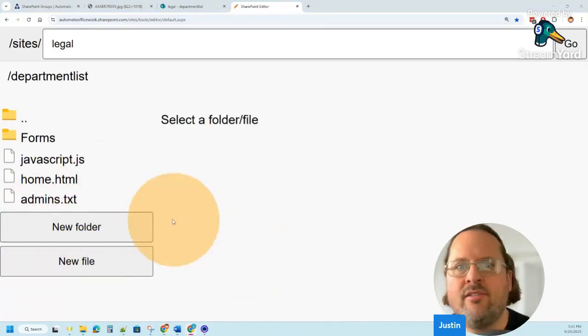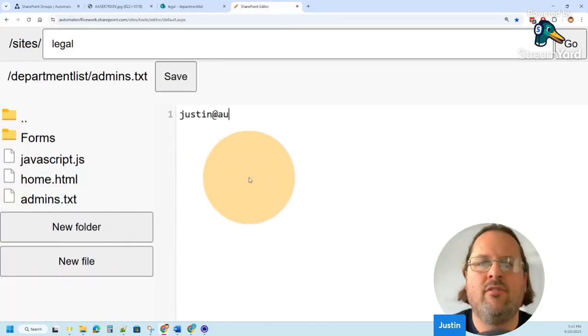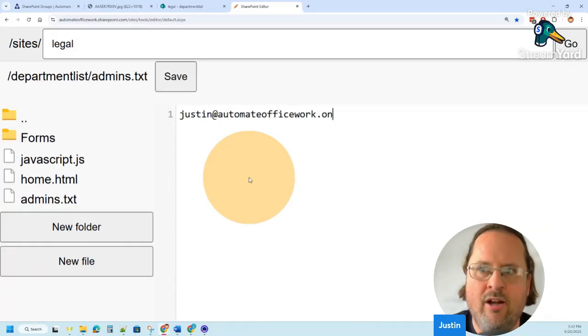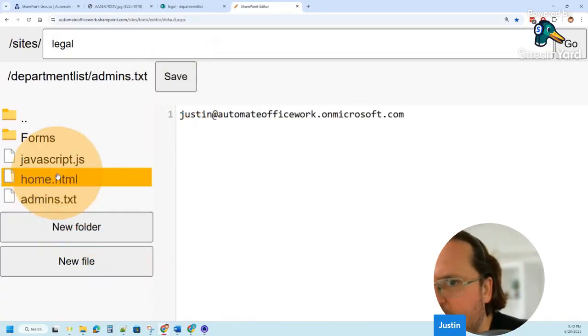In the admins.txt, I'm going to put my own email address. Automate office work at microsoft.com. And I'm going to save that. And now I can exit this.